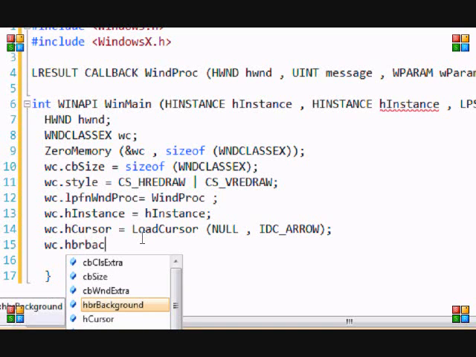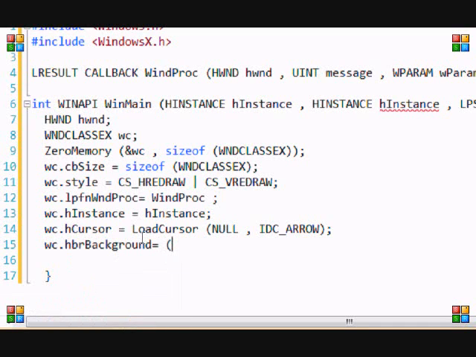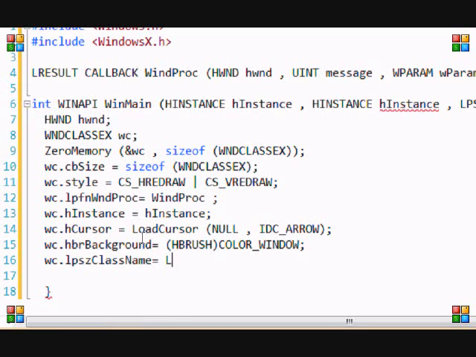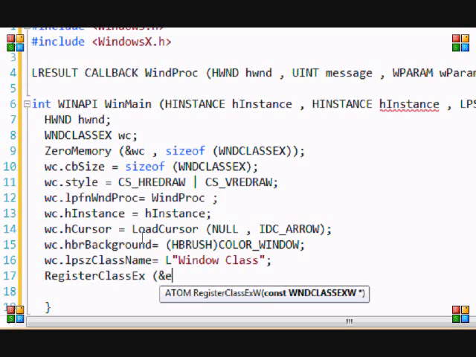wc.hbrBackground. I guess this is how the background is displayed, or how you color the background of a window. And wc.lpszClassName, and we just name the class, we'll name it WindowClass. And then we have to register the class. RegisterClassEx and wc.